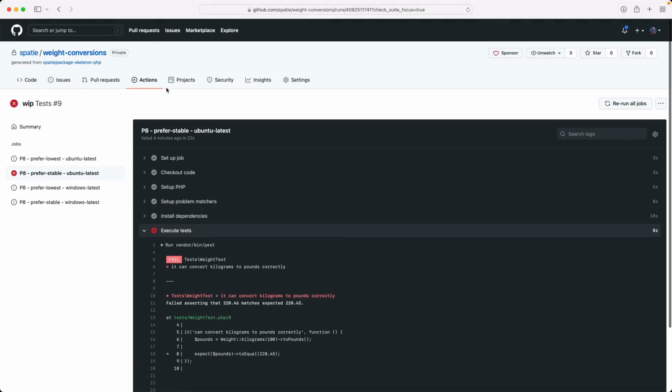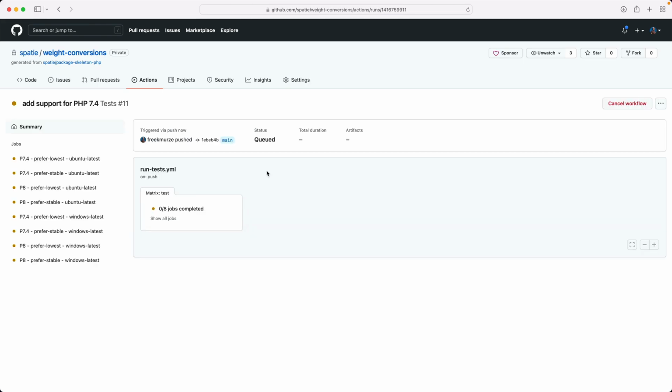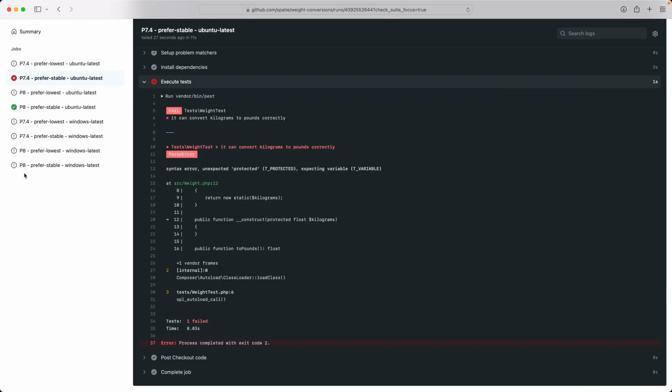Let's take a look. The Actions tab. Here are our tests. And you can see that we will also now run the tests for PHP 7.4. And here you can see that the tests failed for PHP 7.4, even though they were running correctly on my machine. Let's take a look at the output. Here we see that we have a syntax error because promoted properties aren't supported in PHP 7.4.